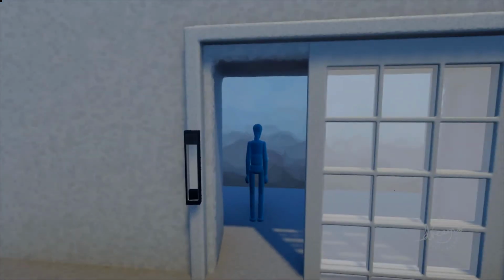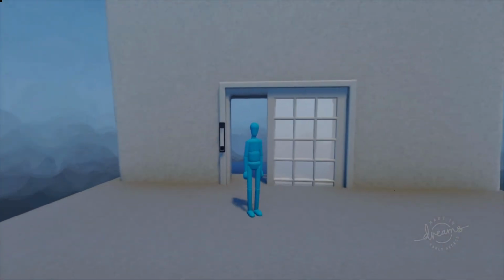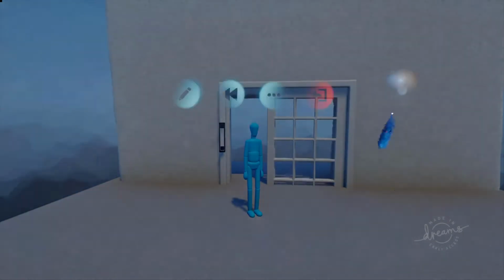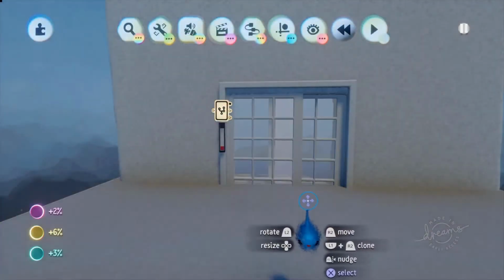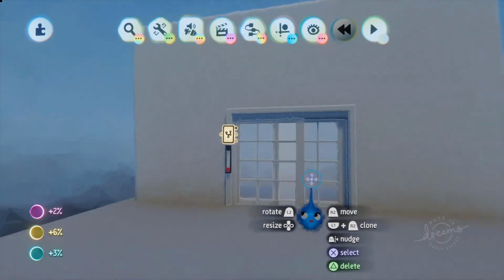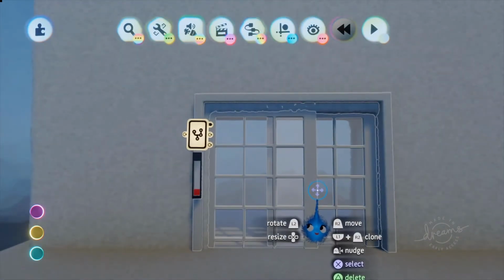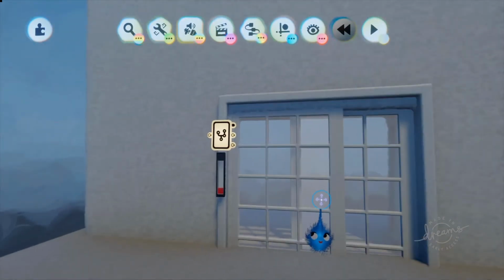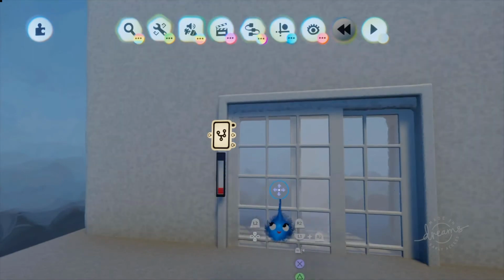You get contact and it opens the door. So there's our switch. Let's have a look. See how that's made. Right, so I've got the sliding door from the Dreamyverse. You can make your own. It doesn't have to be a door. This is just a switch and it will activate whatever you want to activate.